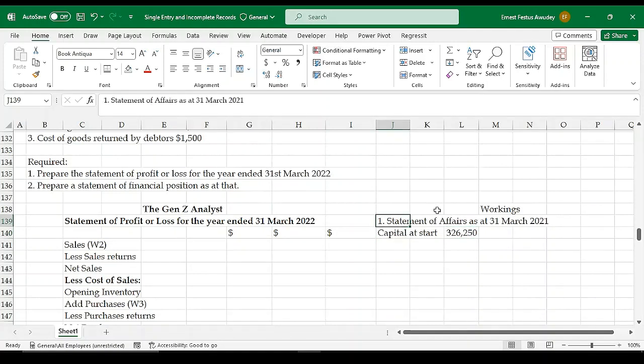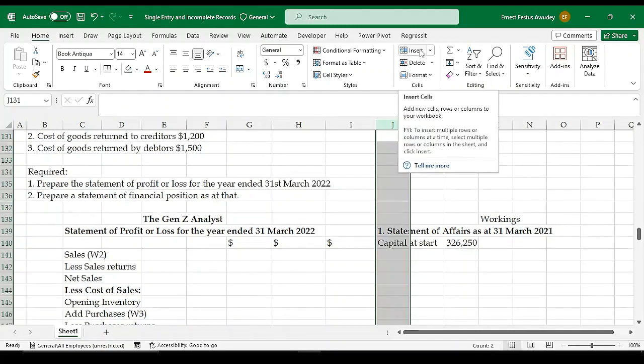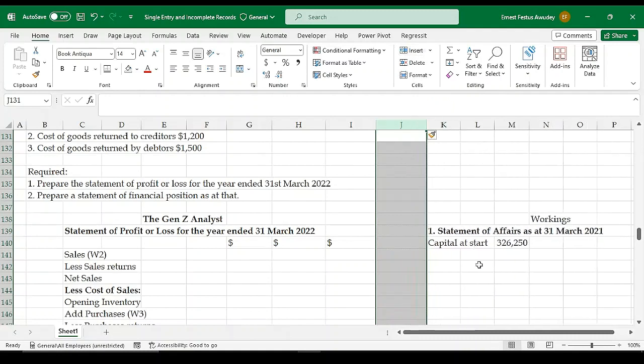All right, so I'll leave that to you as a challenge. So when you're able to calculate this and you're able to get a figure, don't forget to leave a comment in the comment section so I can acknowledge you as such. All right, so let me just insert something here. Good. So that is it for the statement of affairs.